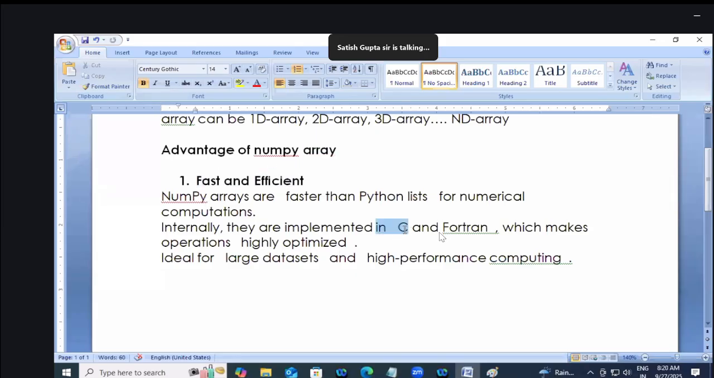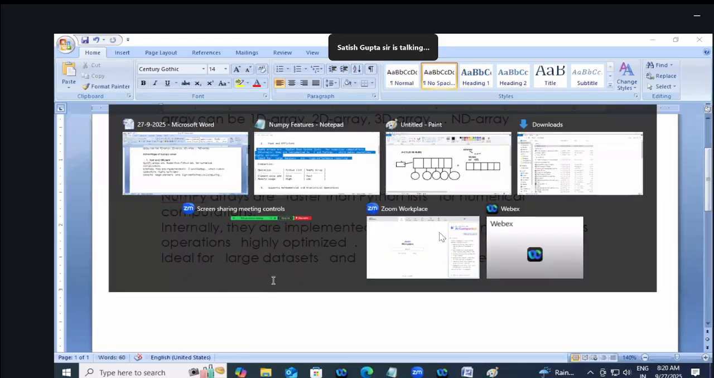So why are NumPy arrays fast and efficient? Because data is not represented as objects. It is represented as values, because the internal implementation of ND array is in C language, and one more, Fortran language. And not only that, when you're performing operations on ND array, when you compare with a list.